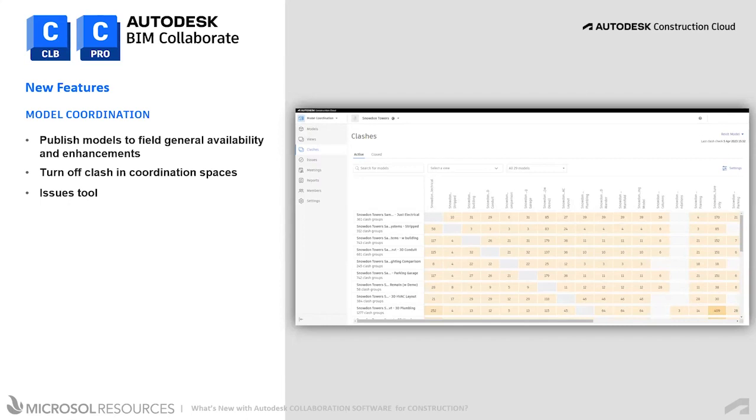We also have the Issues tool. The Autodesk BIM Collaborate project members now have access to the dedicated Issues tool, easily accessible through the tool panel in model coordination. Previously, issues were only surfaced in the Clashes tool. This promotes easier access to any issues created in coordination spaces, regardless of whether they were created in Model Coordination, Navisworks, or Autodesk Docs.